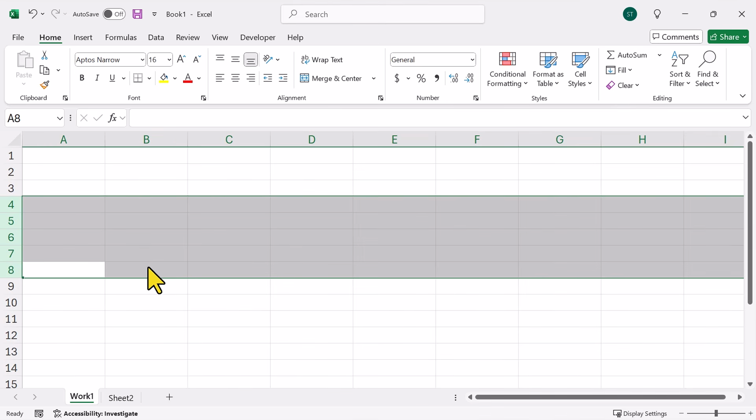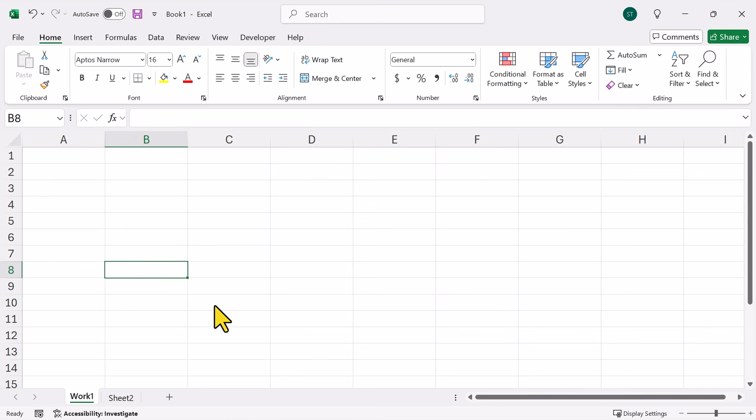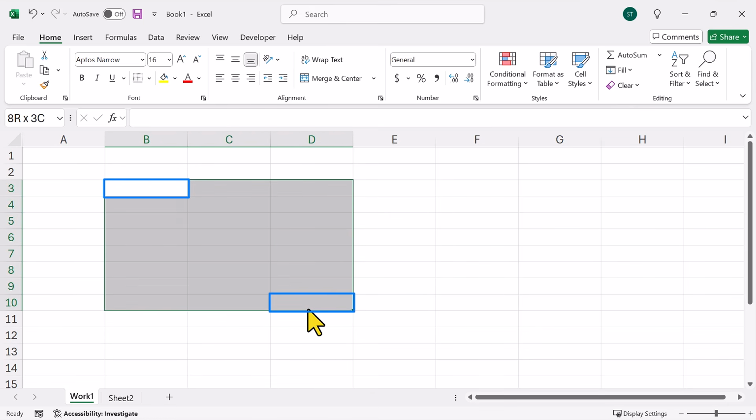To select any range of cells, for example, B3 to D10, first, click on the first cell, which is B3, and then drag your mouse through the last cell, which is D10.